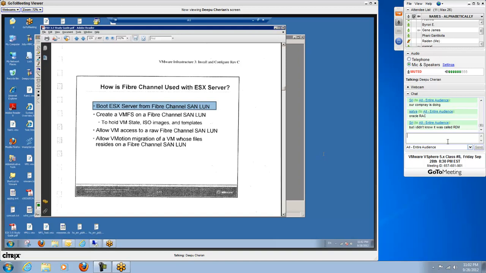So we will see that. I will show you how to present an RDM to a VM. We will do that here by using iSCSI LUNs. I don't have Fiber Channel, but when it comes to iSCSI, the concepts are all the same. So we can present a raw LUN to a VM, and we will do that in the class when we learn iSCSI storage.